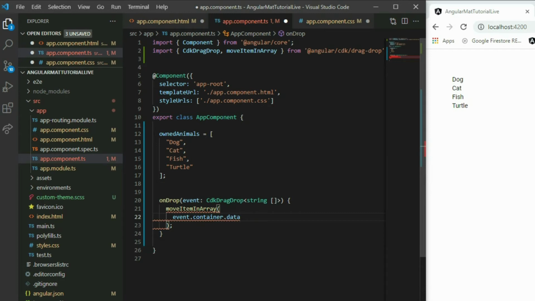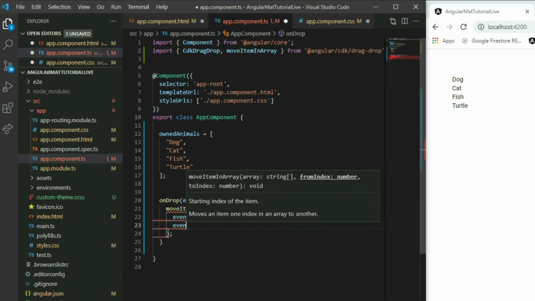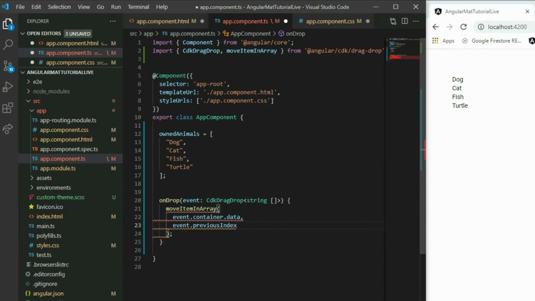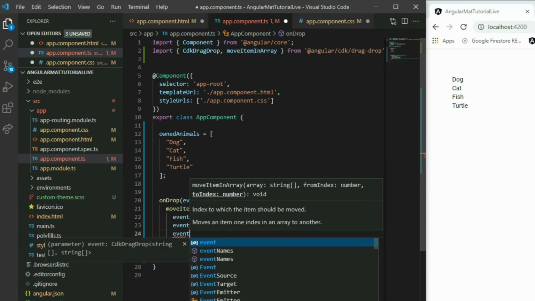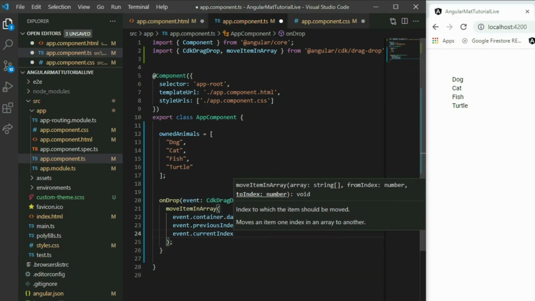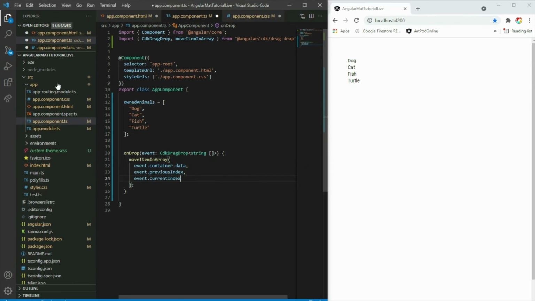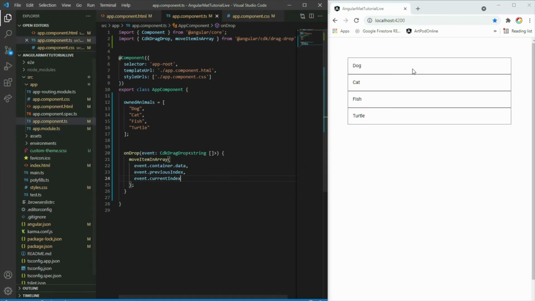The second argument is the previous index of the drag element, and the third is the current index of the element we're trying to swap. If we save the project and go to the browser, the elements will be reordered when we drag and drop the items.